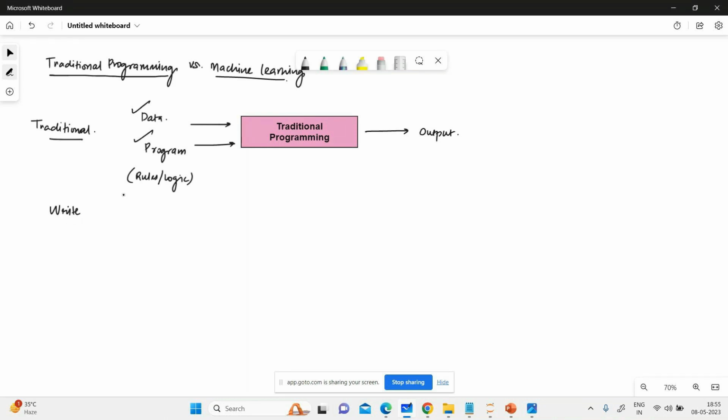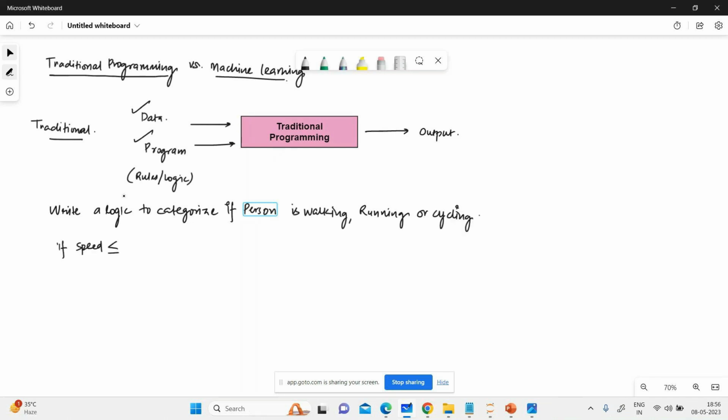Okay, let's say for example I wanted to write a logic to categorize whether a person is walking, running, or cycling. So let's begin here. If the speed is smaller than or equal to 4 kilometers, this is how the logic will work. Hence, the statement has to be written by a human being.